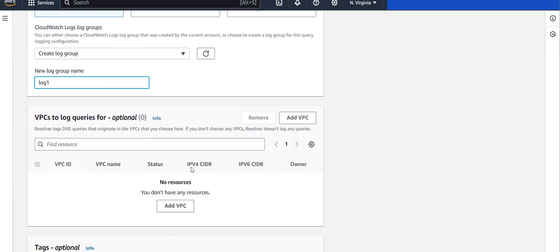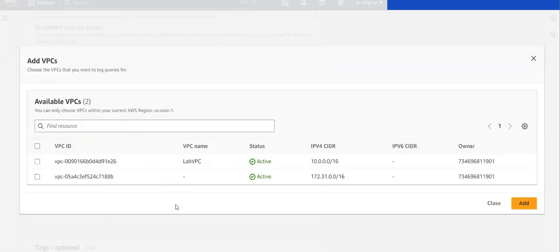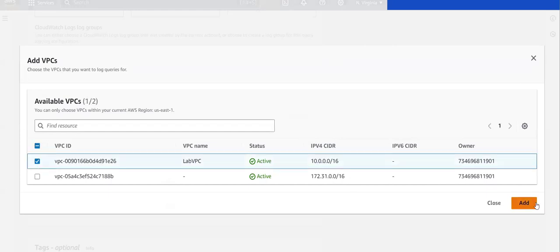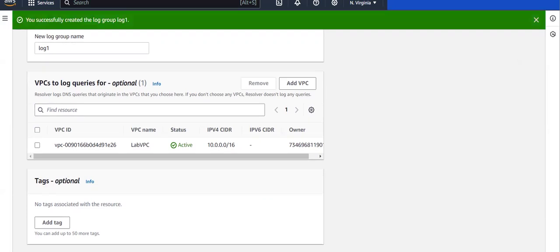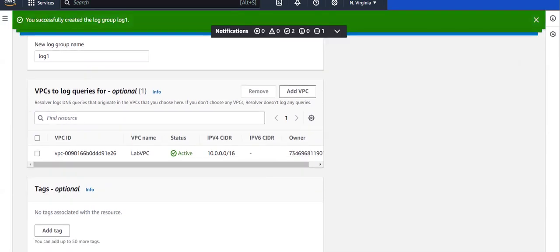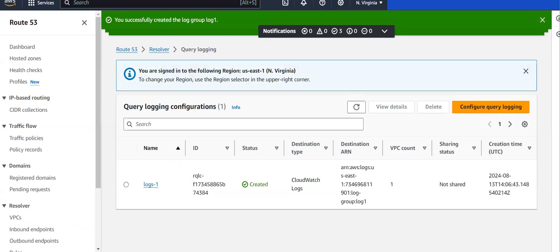Now, for whichever VPC you are expecting the logs, you need to attach that VPC here. So I'm clicking on add. Since my VPC is a lab related VPC, I'm adding that. You can see that it is added. Now I'm configuring this query logging, and you can observe our query logging just got created successfully.